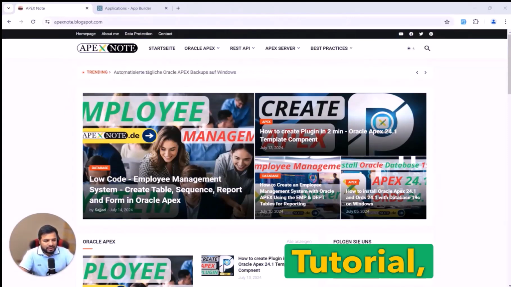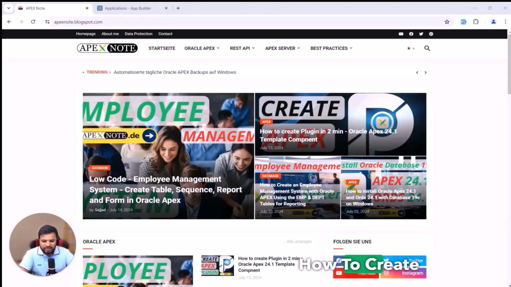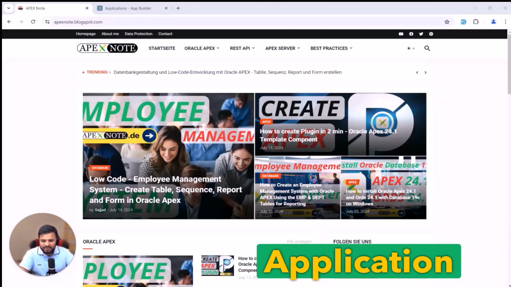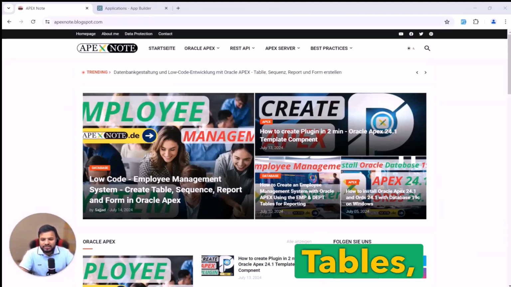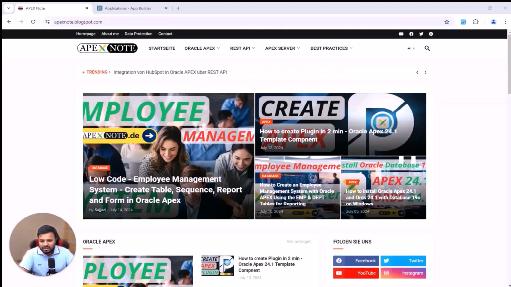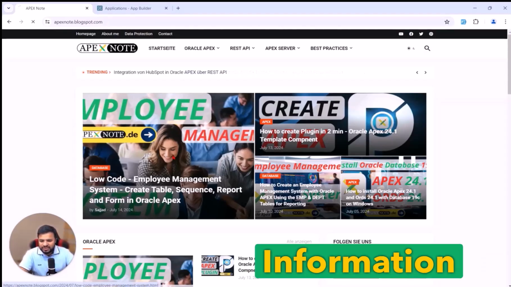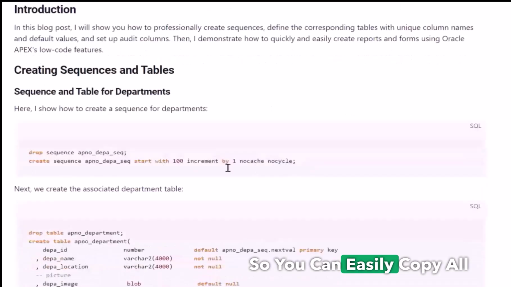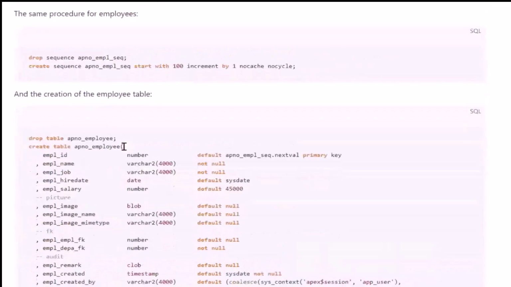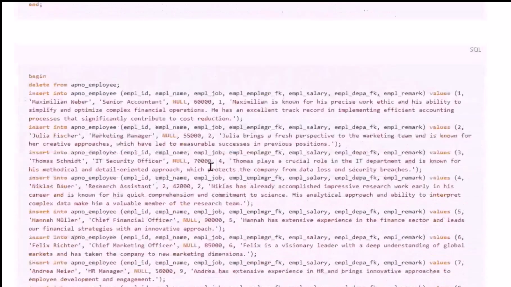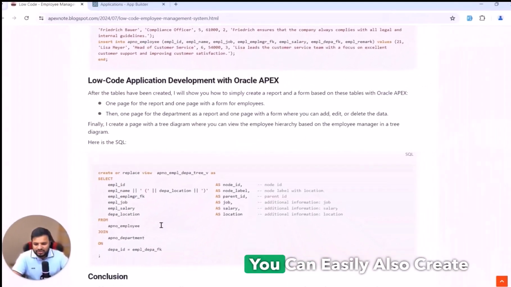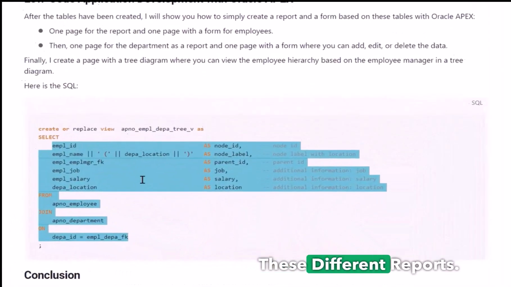In this tutorial I will explain to you step by step how to create the employee management system application, with creating new tables, sequence, report and the form. You will also find all this information in this blog, so you can easily copy all these codes to create the tables and also to insert these different data, and later you can easily also create these different reports.